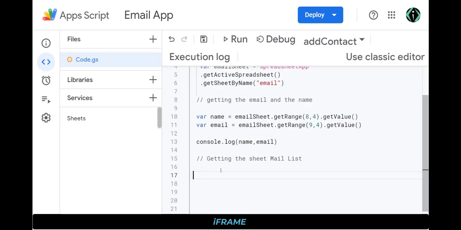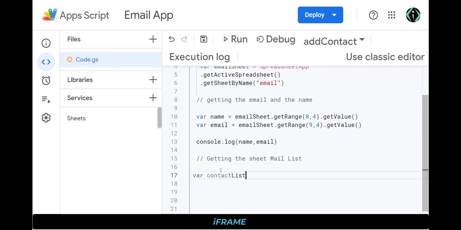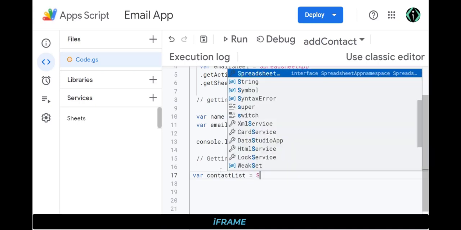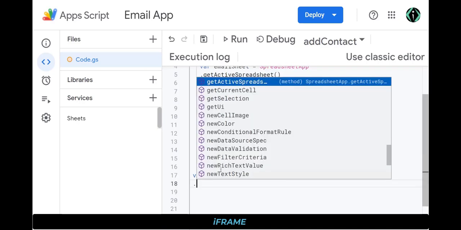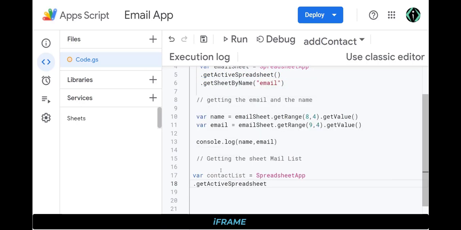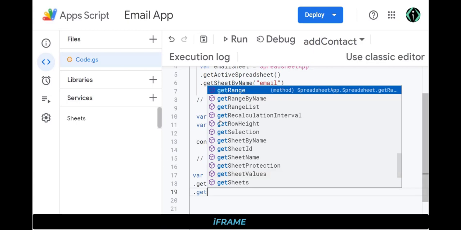So we are gonna declare another variable over here. Let's write var and let's call this variable contact list. So as usual, we have to at first call the spreadsheet app. After that, we are gonna get the active spreadsheet. And after that, we are gonna get the sheet by name.